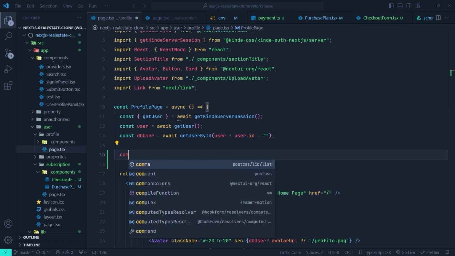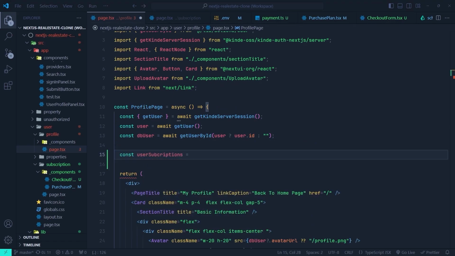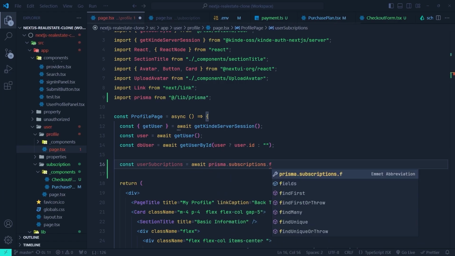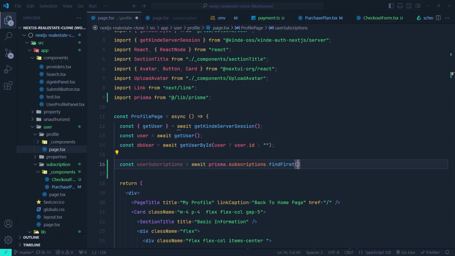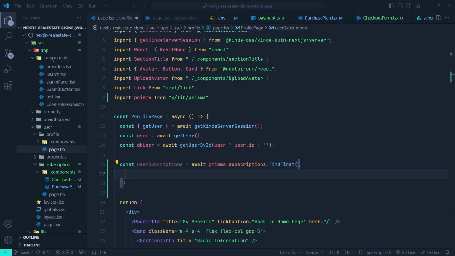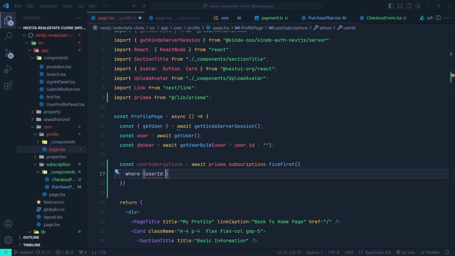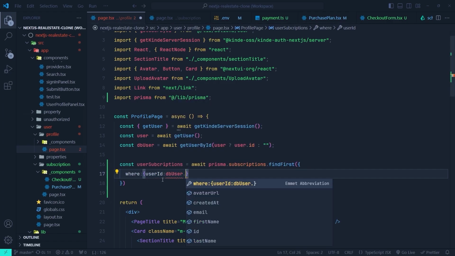So here, I'm going to say const userSubscriptions and set it to await prismaClient.subscriptions.findFirst, because we are going to use the last subscription of the user. I'm going to tell you why we are using findFirst. We don't have findLast in Prisma, so we just use findFirst and then use an orderBy API. First we need to set the where API, and inside it we're going to say find the subscriptions whose user ID equals the current user, the dbUser, which we have here, dot id.